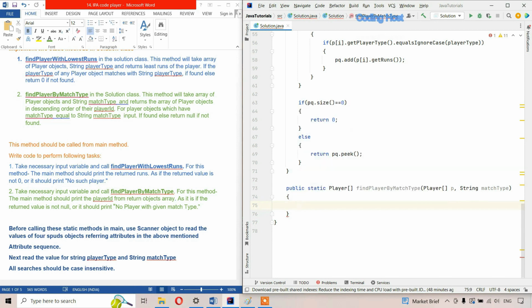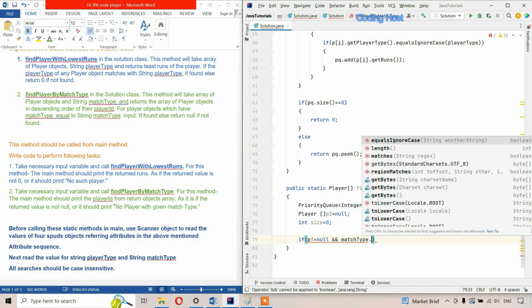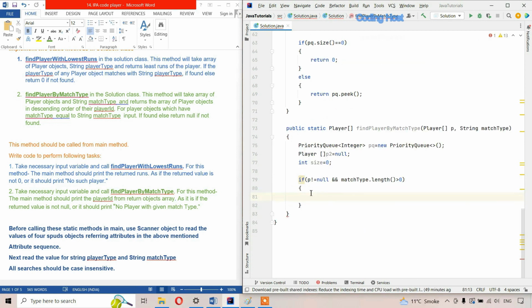So again I will use a priority queue here. So PriorityQueue of type Integer, because we have to sort the array by their player id and it is an integer value. Then pq equal to new PriorityQueue. Then I will take an empty object array here, Player p2 equal to null. Right now we do not have to initialize the size of this array, we will do it later. And then I will make a variable here, int size equal to 0. Then I will take an if statement here, if p not equal to null and matchType.length is larger than 0. We have to use this if statement to avoid the null pointer exception.